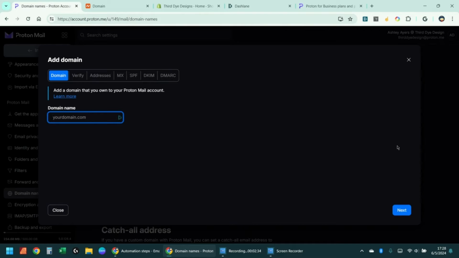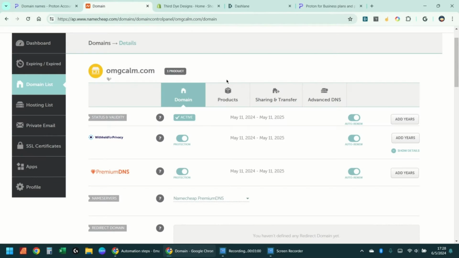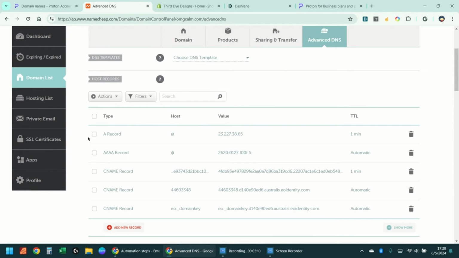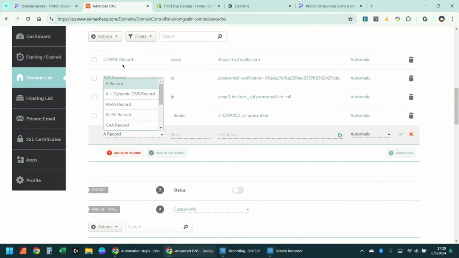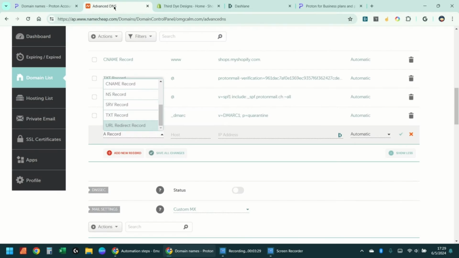You add it and then hit next, and then you have to input that as a TXT record in your DNS settings of your domain, which I'm sure that you are somewhat familiar with. You go to advanced DNS or manage DNS settings. So you go down here, add new record, and then you'll add what it says here, which is TXT, hostname, that, and then you can just copy and paste that part.